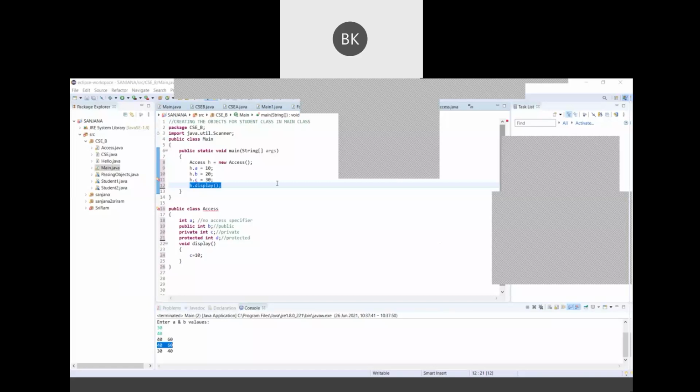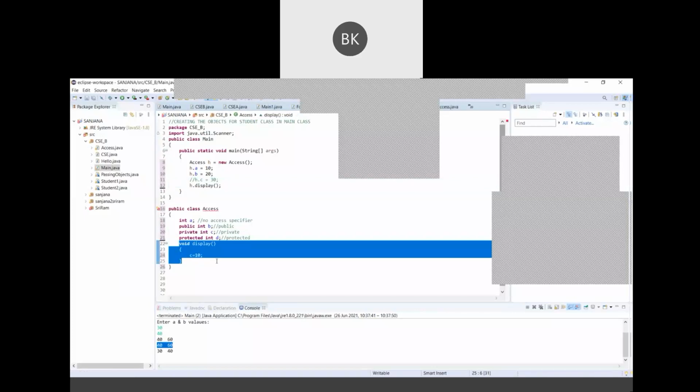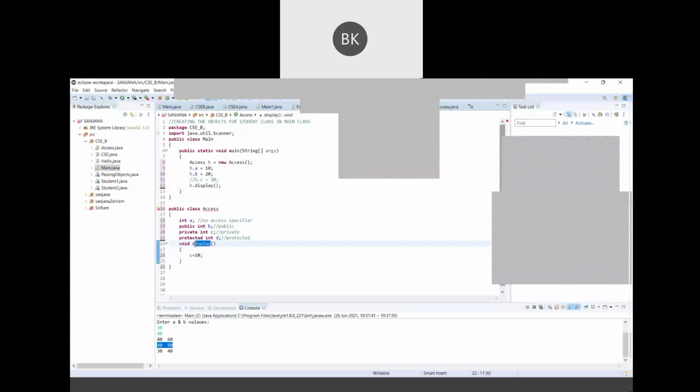At the same time, look here, C is the balance. If I want to give the balance a value here, I cannot apply H dot C. Definitely this is an error statement. You cannot access it outside, but you can update it directly using the method. H dot display, then you will go to read data. Private variables are read by methods.